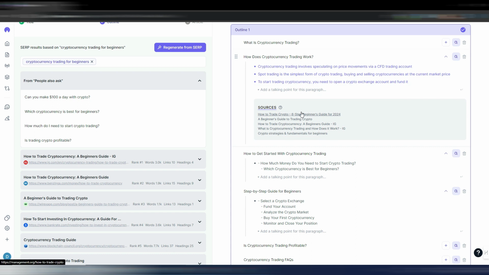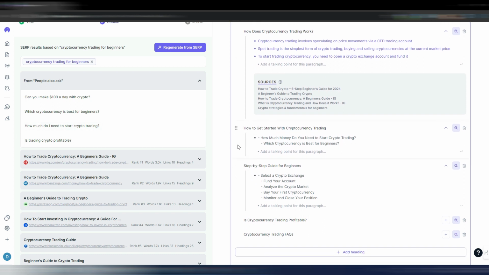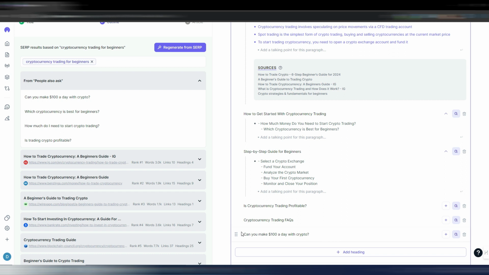And I just noticed some of these people also ask questions are already in my outline. As you can see, how much do I need to start crypto trading? And here it is, how much money do you need to start crypto trading? Which is best for beginners? This is another of these questions here. Let me try to add this one. Let me see where it goes. And it goes here as a section.